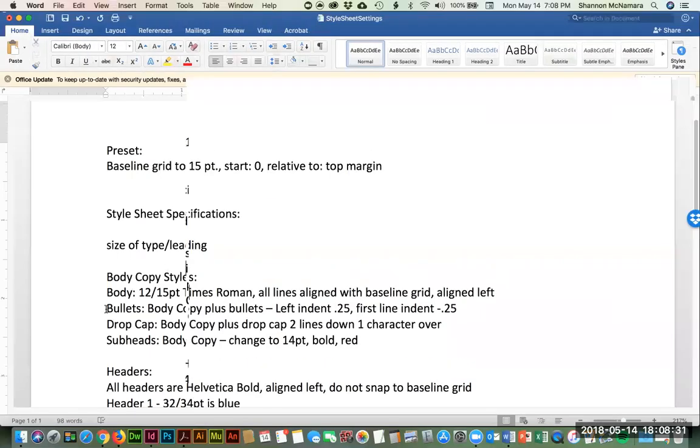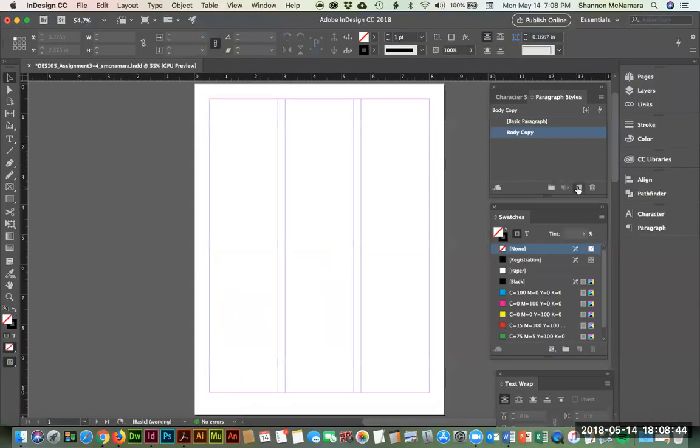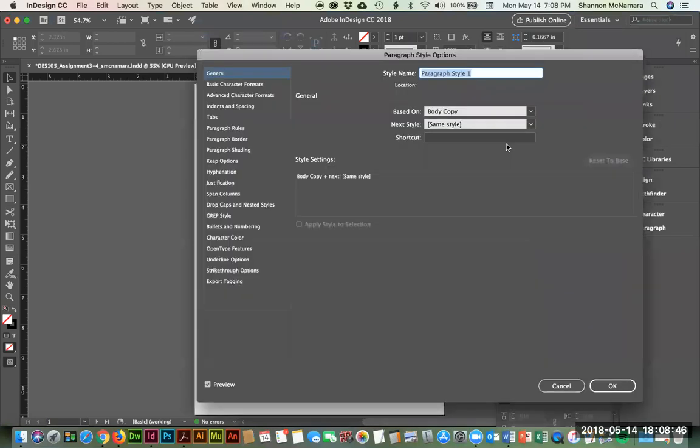Next, I'm going to do my bullets. Again, the bullets are going to need to be a paragraph style. So this is going to be your body copy that you just made plus bullets. So I'm going to make a new style. Double click. I want to base this on body copy, but I'm going to name it bullet points. And it's going to go down to bullets. I probably just went past it.